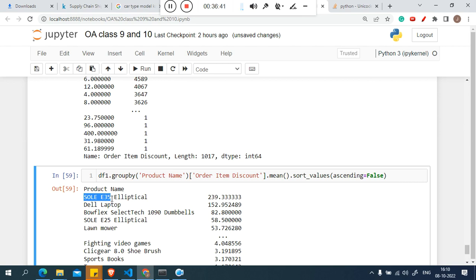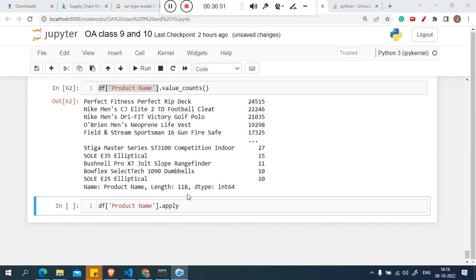So are you able to understand group by? Okay. Then for max, do dot max and brackets. What is the function? Apply means I want to apply some function on this particular column. And lambda is used for that particular purpose, for making a small function. What is the function? I will tell you, just wait. So apply lambda.